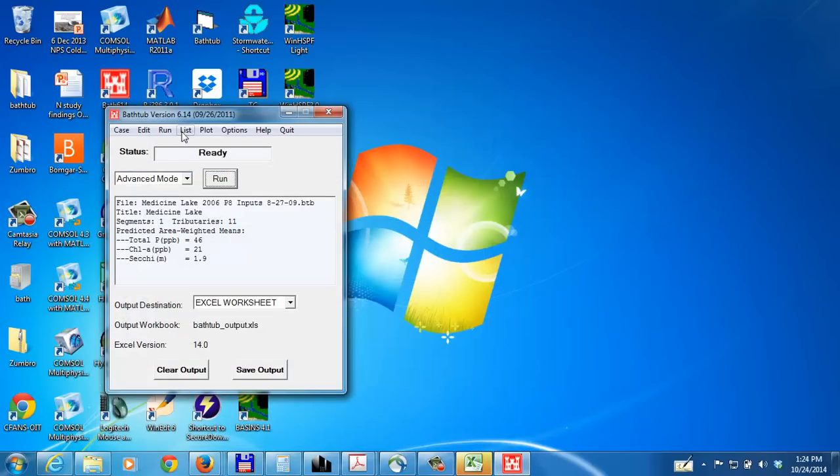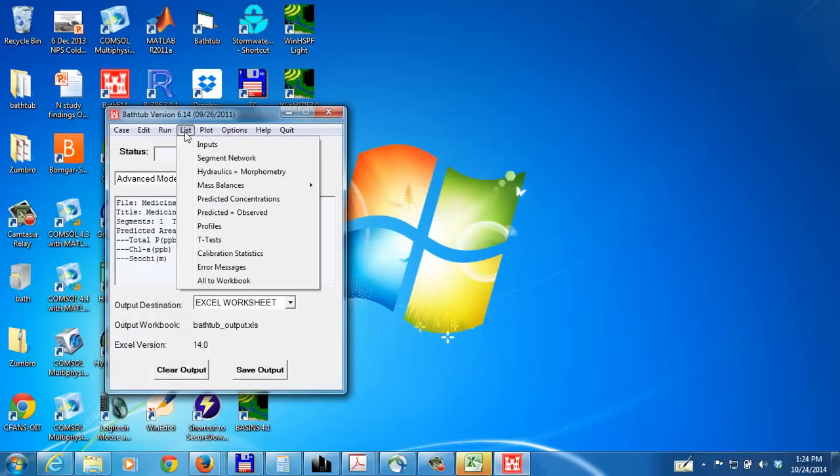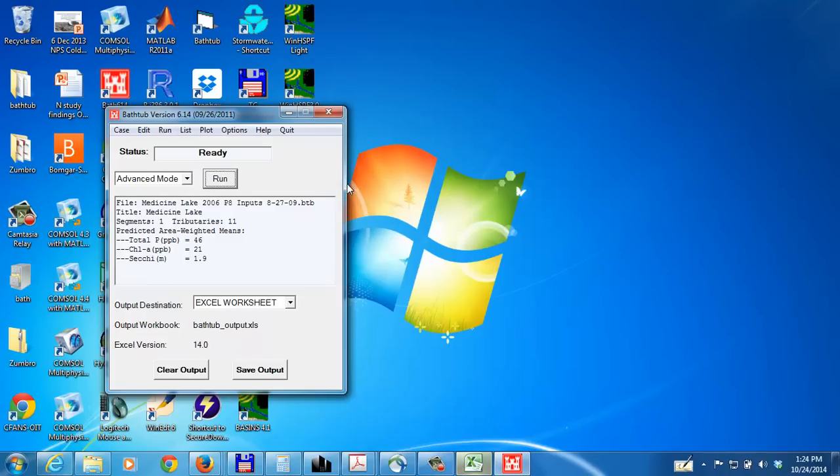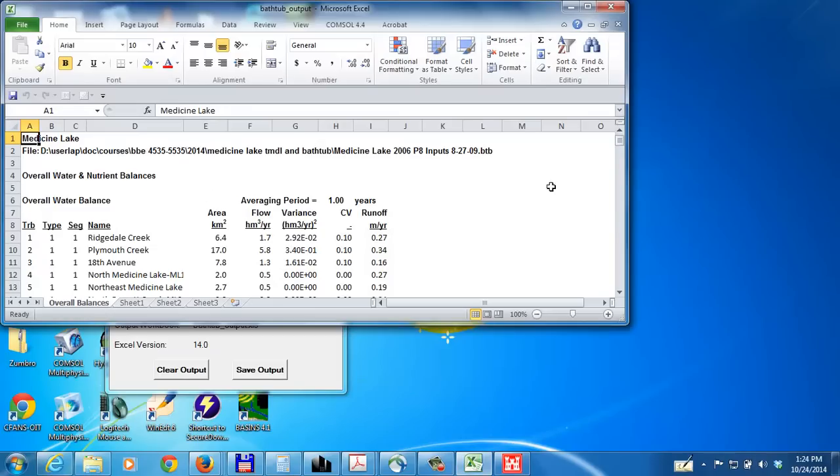We can also output, we can list the inputs, we can list the segment network, we can list the hydraulics. One of the things I've asked you to do is to look at the mass balances, both for the water and for the solutes. So here you can look at them by segment, you can look at them overall. I'll just list this for you. And it comes out in the form of an Excel spreadsheet. So you'd have all the information.